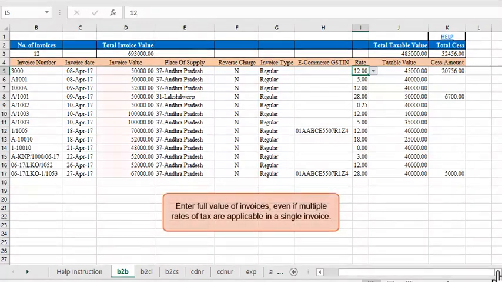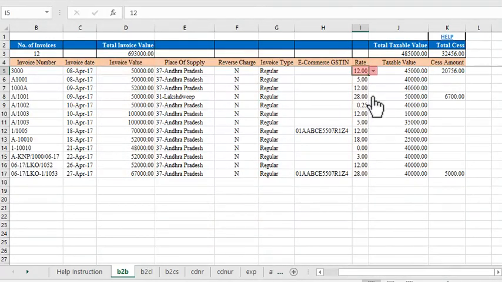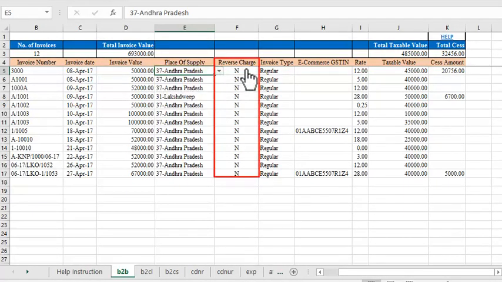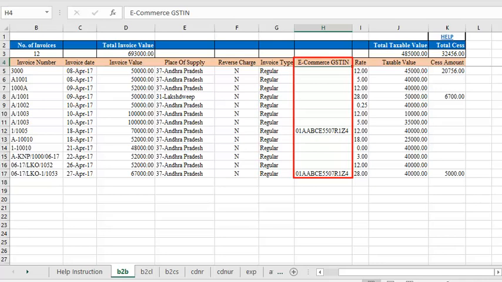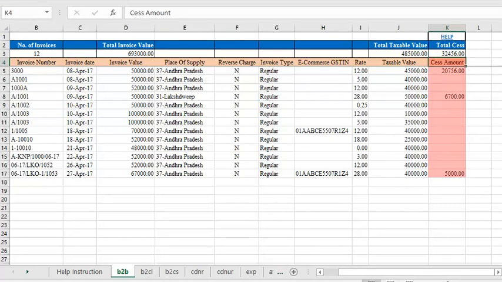Please note that you must enter the full value of invoices here, even if there are multiple rates of tax applicable in any invoice. The rate of tax in each invoice is to be selected from the rate drop-down, and the taxable value of corresponding items is to be specified in this column here. Likewise, select the place of supply, whether or not the reverse charge is applicable, and the invoice type from the respective drop-downs. Next, if the supply was done through e-commerce, only then enter the GSTIN of the e-commerce portal. Finally, enter the cess amount if applicable.